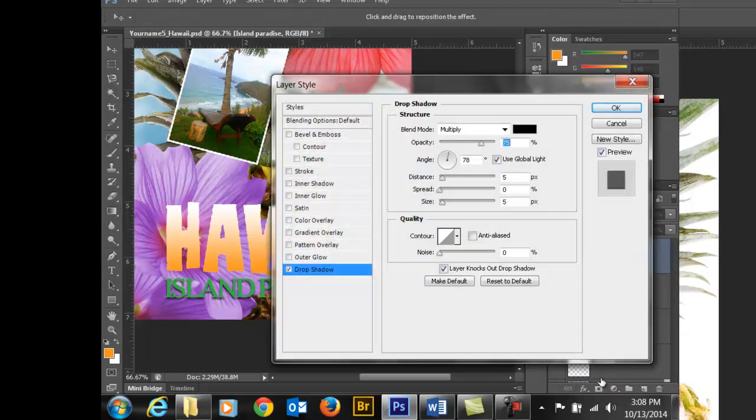When we do Drop Shadow, we are going to change the settings. We want to make sure that Global Light is selected. Our blending mode is Multiply. Our opacity is 75%. The angle is going to be 78 degrees. Distance, 5 pixels. Spread is going to be 30%. And the size is going to be 10. Everything else should stay the same. I'll leave the screen up for a second so you can get the settings to match yours.